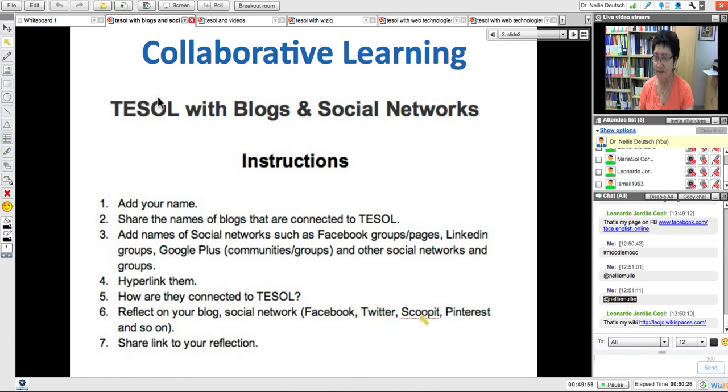Next, Scoop It. You could also have Scoop It on your desktop and share it.